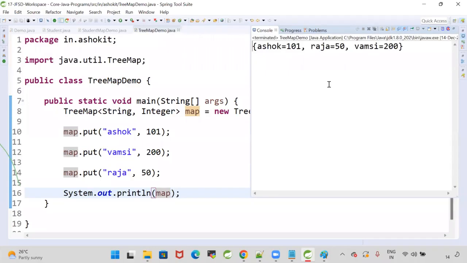It is storing the data in the natural sorting order of the keys. Is the sorting based on the keys, or based on the values? Sorting is applicable for the keys, or for the values, guys? On which basis is it doing that sorting? It is performing sorting based on the keys. Natural sorting order it is implementing based on the keys.